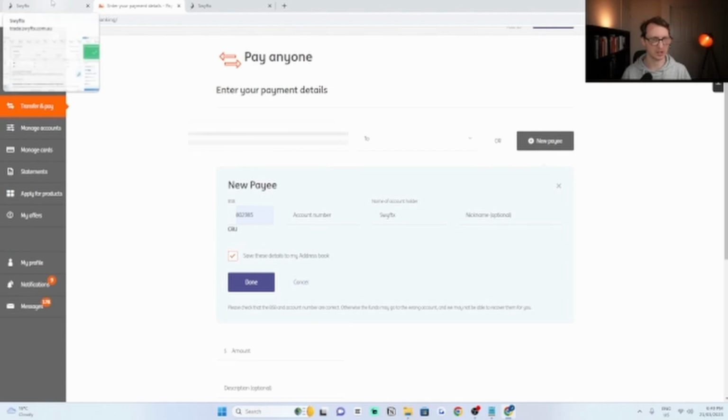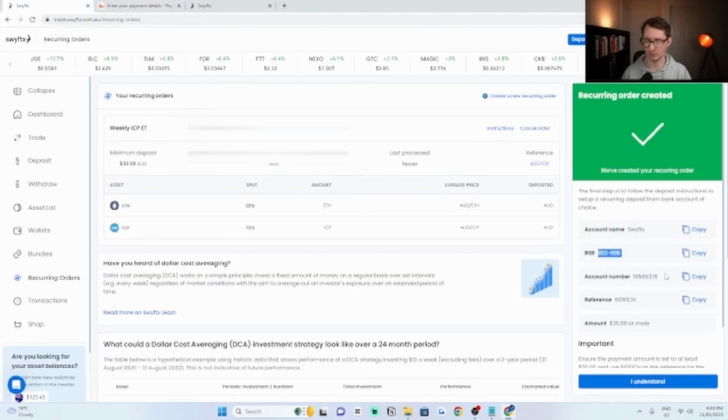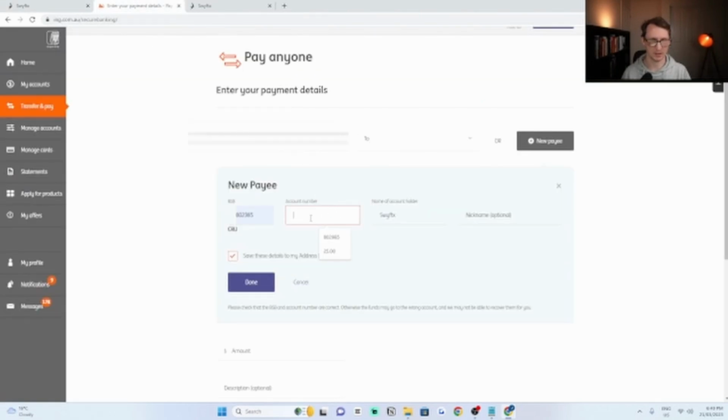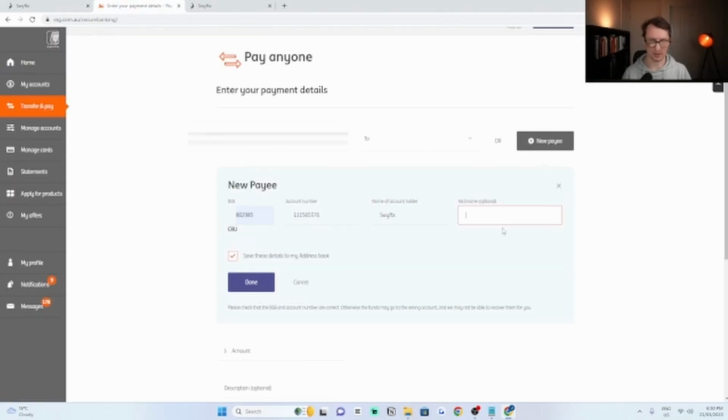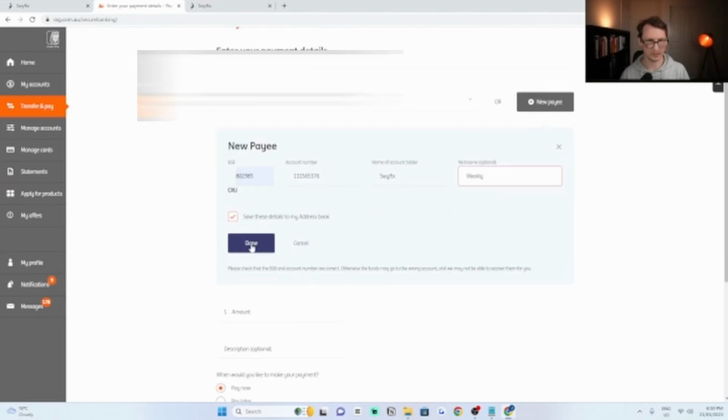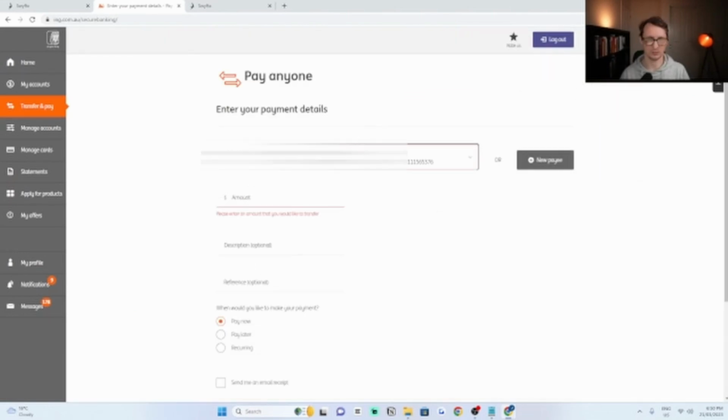So we can double check all these details as well after we've done all this. So just click on the account number now. I'm just going to copy the account number over. So the account number here, and then I'm going to put a nickname, which you can put if you wish. It's totally up to you. Maybe I'll just call it weekly as well. And then click on save. And then once you've done that, as you can see, Swyftx has appeared right here.